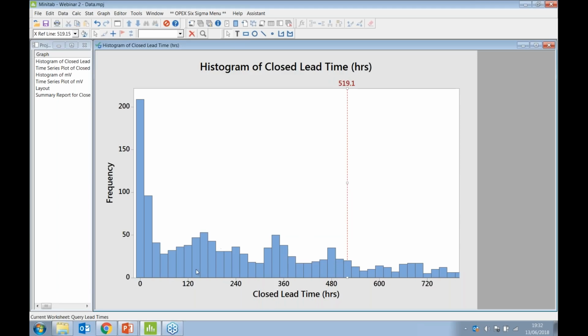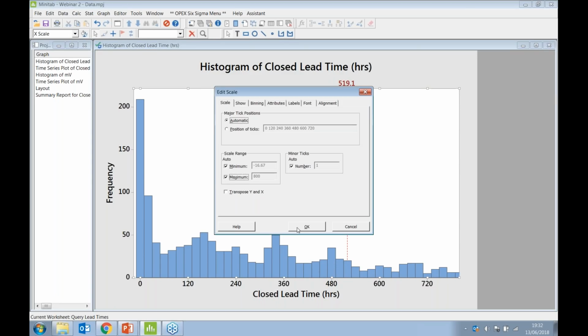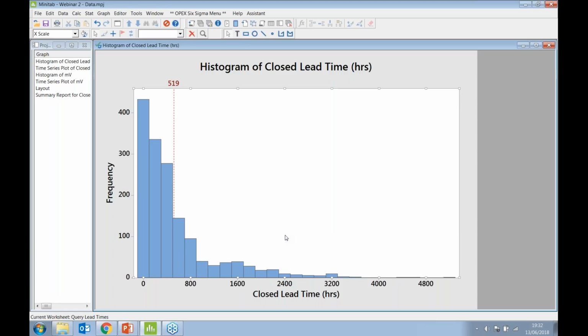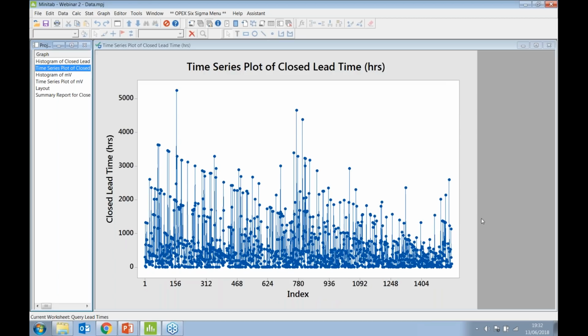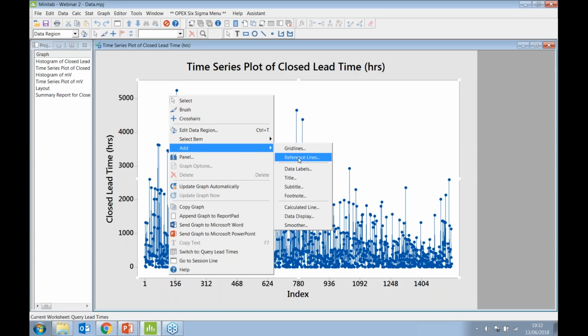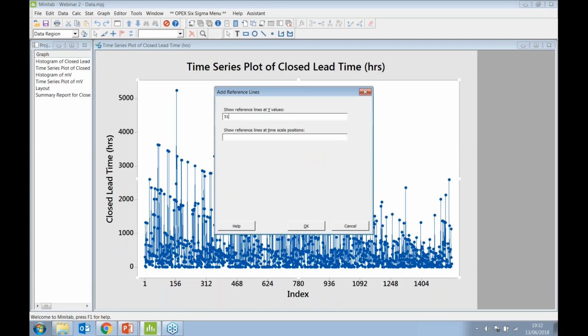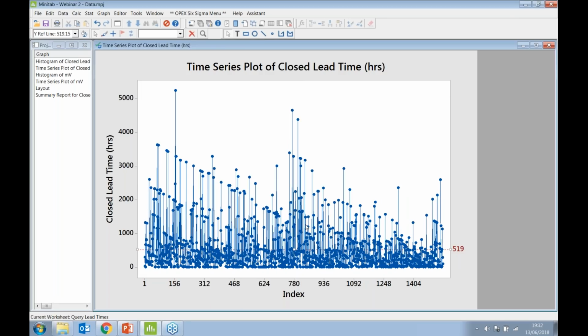So there it is. I've actually got to take this scale back to auto, which is how we had our histogram in the first place. And there is the average displayed on the histogram. And that can be quite useful. You could display the median or the average. That can be quite useful when presenting things back to people in your business. And I could have done the same on the time series plot, but in this case I need to add it to this scale here. So I'm going to right click, add reference line, and put it on the Y value of 519.15. And if you wanted to, you could change the formatting of that to beef it up a little bit so that you could see it more clearly.